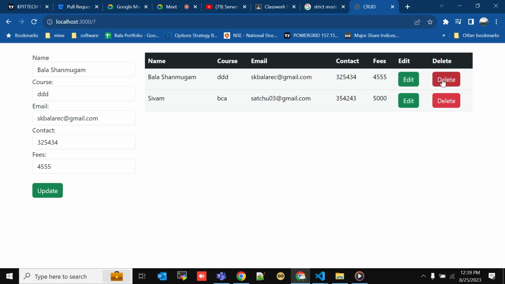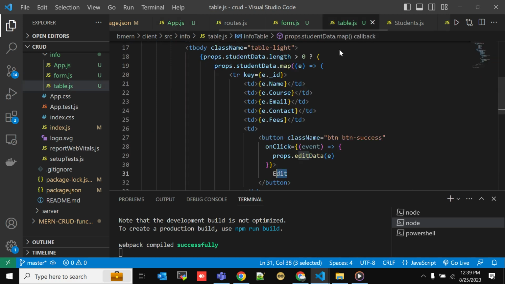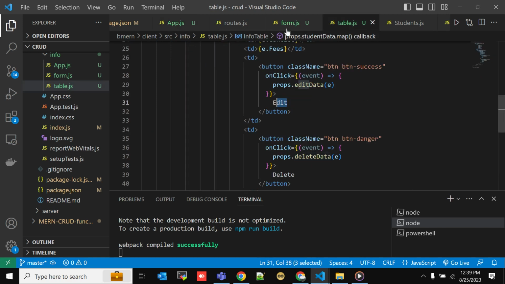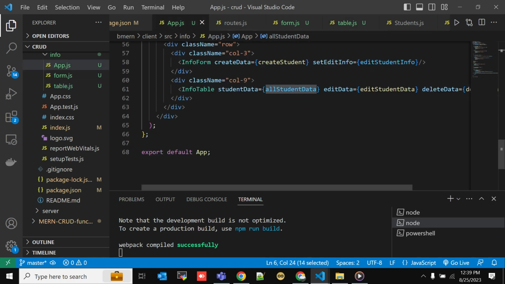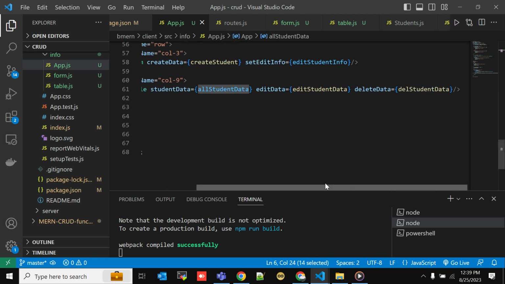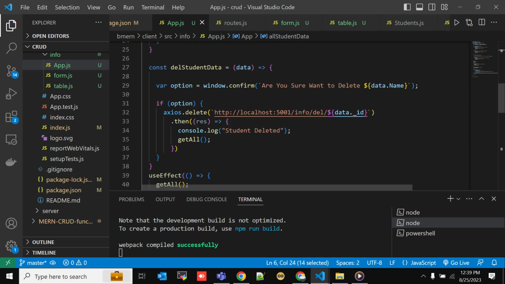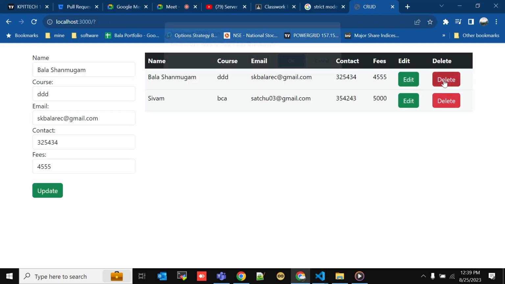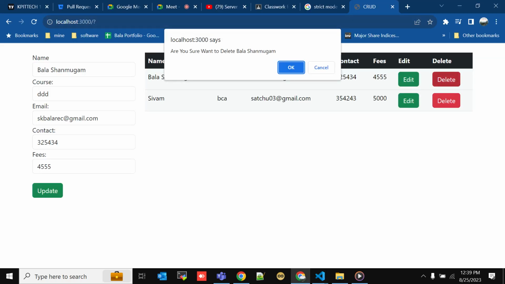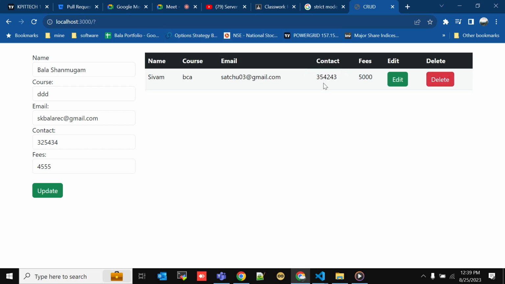Okay, when I click the delete function, the same thing happens. In the table component, when I click the delete function, delete data is called. This delete data calls delete student. So when I click this, I'm seeing a pop-up here. I'm sending a pop-up asking whether we have to delete or not. So when I click this delete, the pop-up comes, asking are you sure you want to delete. If I click OK, that particular entry is getting deleted.